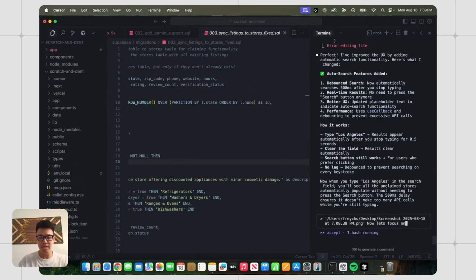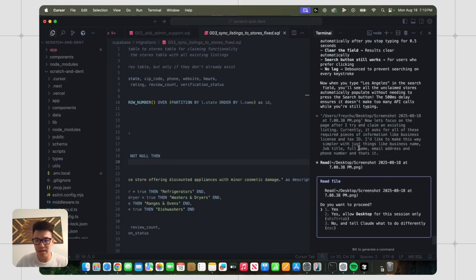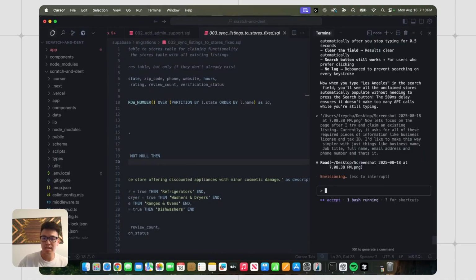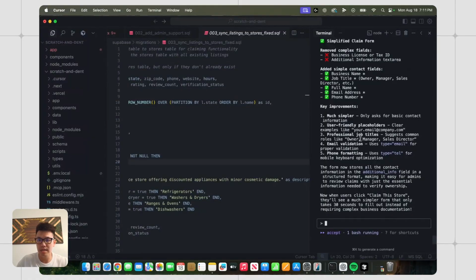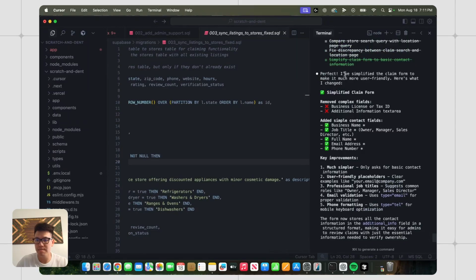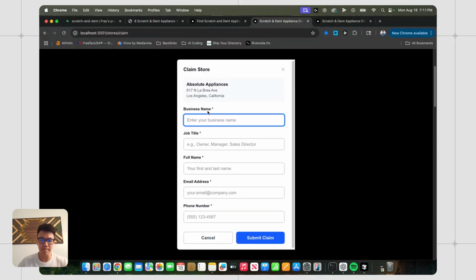Now let's focus on the page after I try and claim an existing listing. So I basically specified the fields that I want, which are really simple: business name, job title, full name, email address, phone number. So we're going to go ahead and hopefully replace this and make it way easier. Here we have all of this. So it simplified the claim listing form to make it user-friendly. On the front end of the local development server, it looks great.